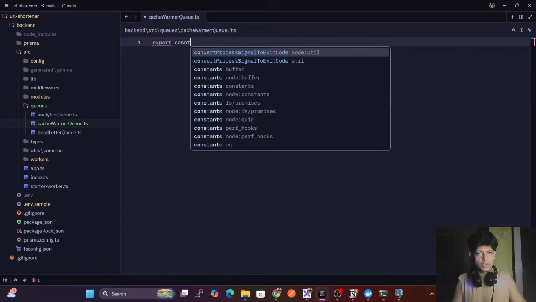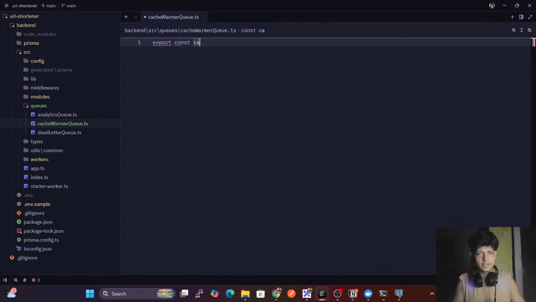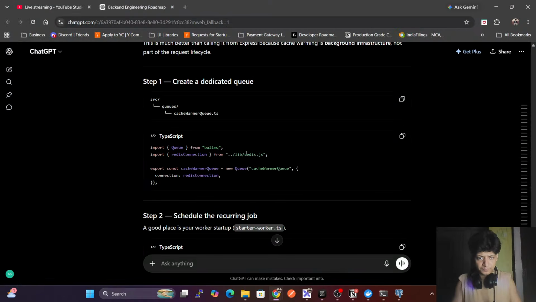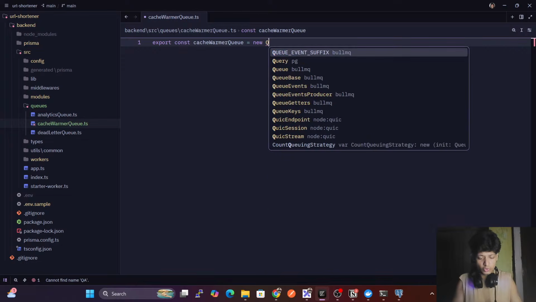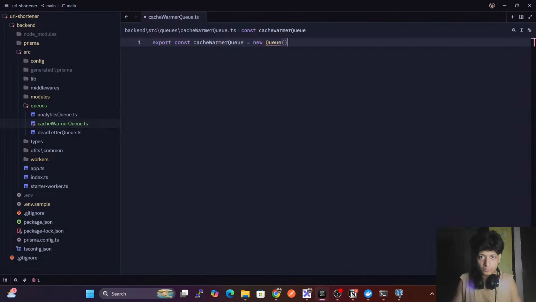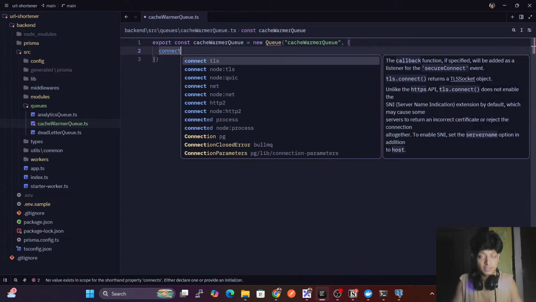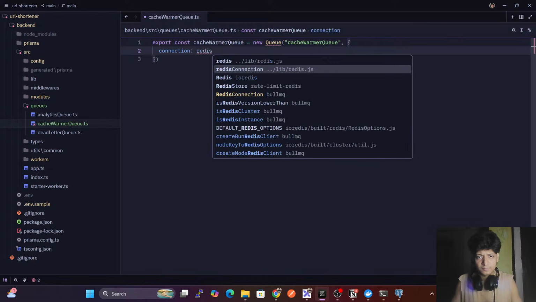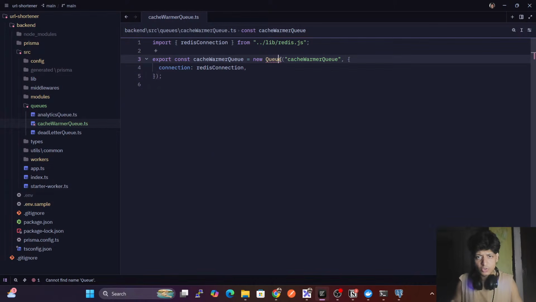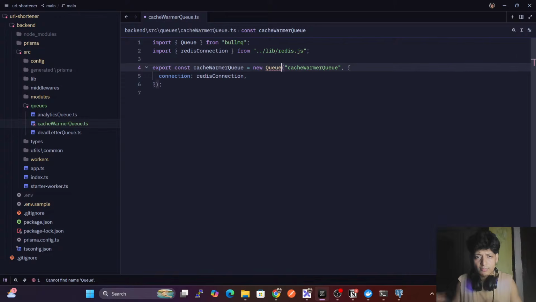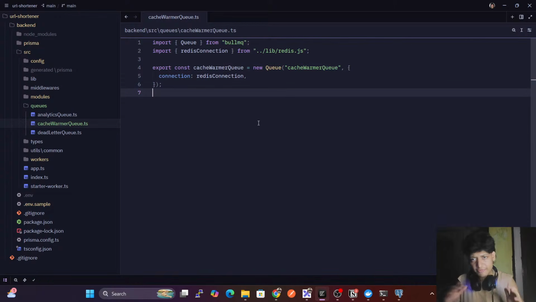Fine. Here we have export const cache warmer queue equals new queue qb, cache warmer queue. We got this connection, we need the Redis connection. Yes, connection is, and this queue should be imported from BullMQ, right? So we have created a new queue here.